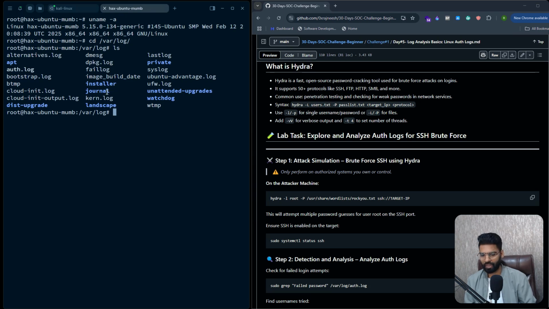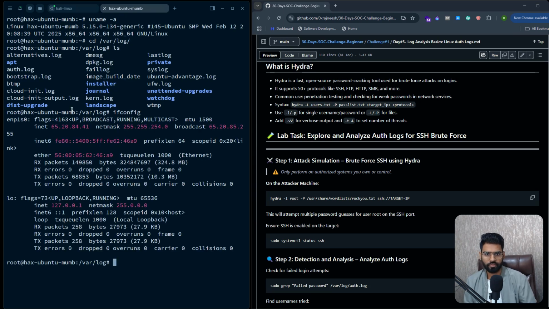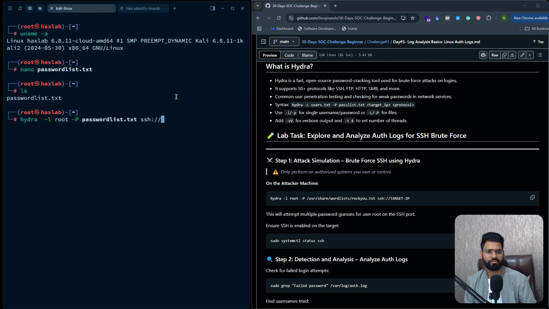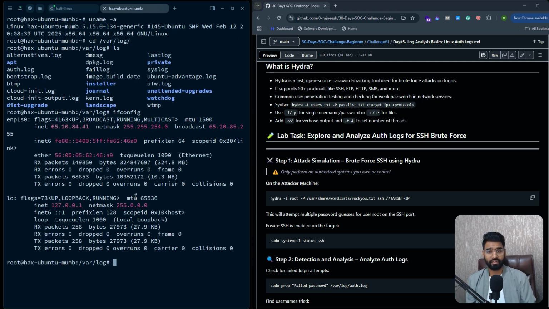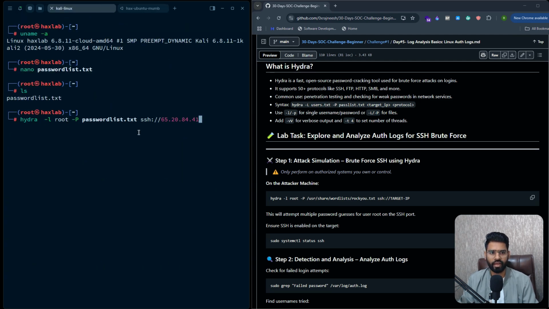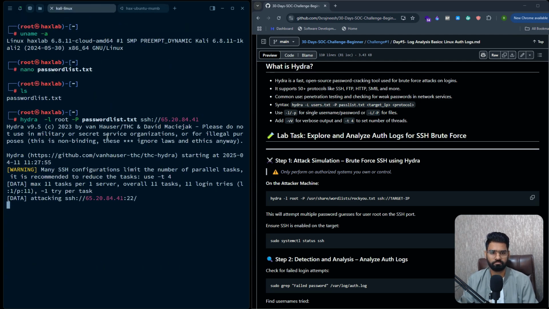So let's get the remote IP address, the victim IP address, and specify it here. I can hit enter and the brute force attack will be initialized. In here, I'm already in /var/log, so let's open our auth.log file. tail -f is used to see the logs in real time. So I'll do auth.log, hit enter, and in here I'll initiate the brute force attack attempt, right?